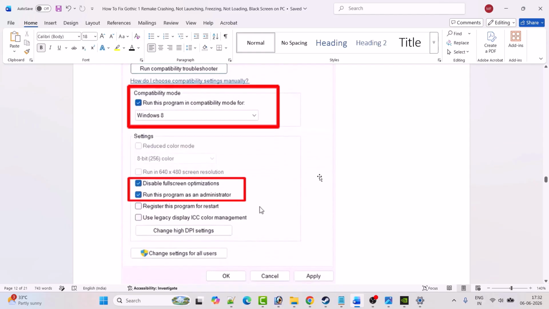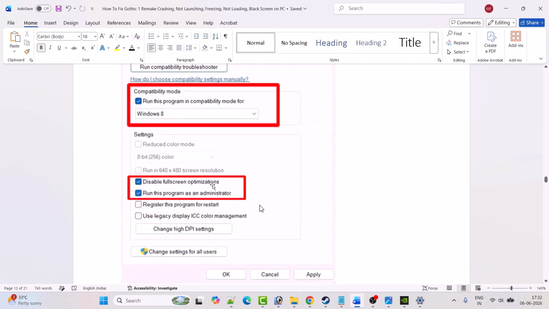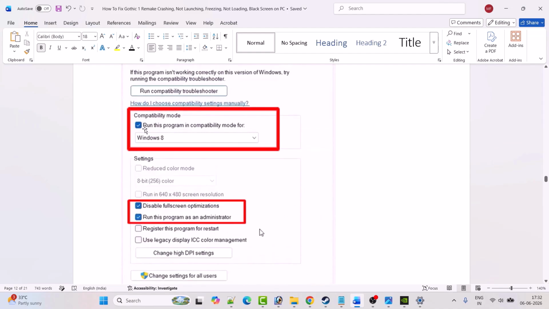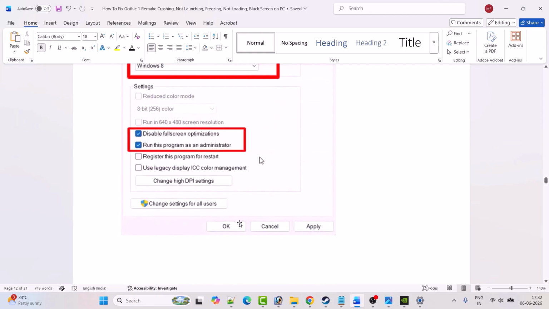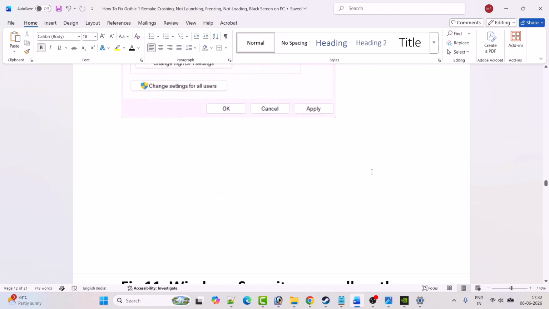If it's still not working, also check mark disable full screen optimization option, then hit on apply, OK, and then launch the game and check. If it's still not working, then untick all these 3 boxes. Just uncheck all these 3 boxes, then hit on apply, OK, and then follow other fixes mentioned in this video.